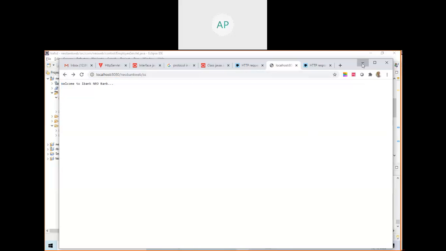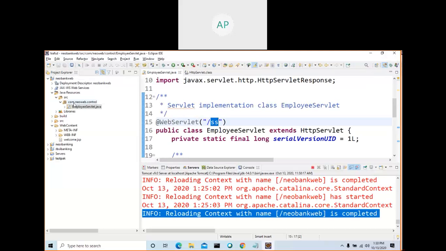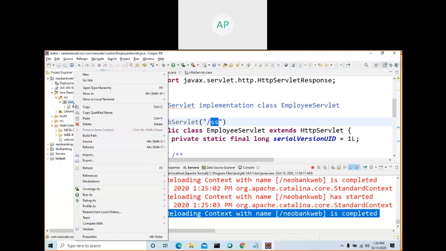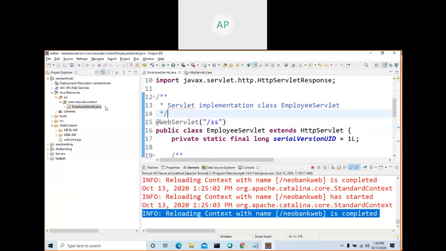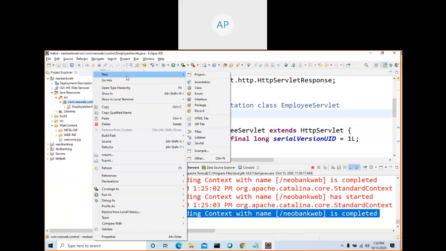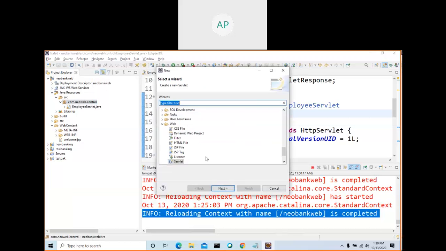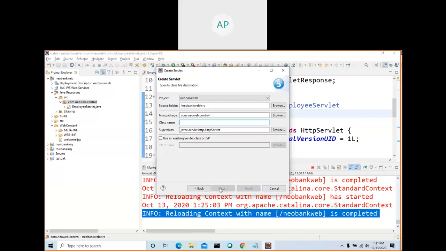Okay, so now let's create another servlet. How will you create a servlet? Right click, new. If it's a servlet, you can use this. Otherwise, go to Others, Web. Inside Web, there is Servlet. Next, give some name.